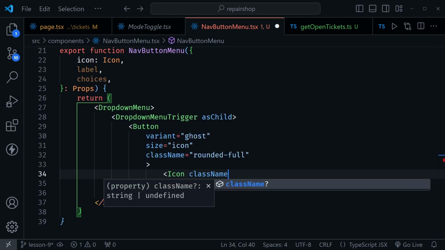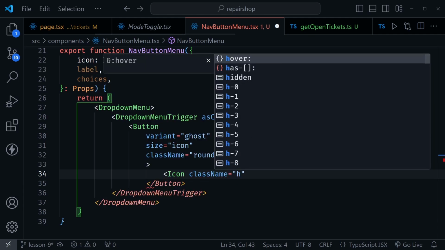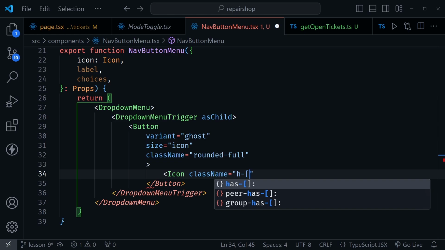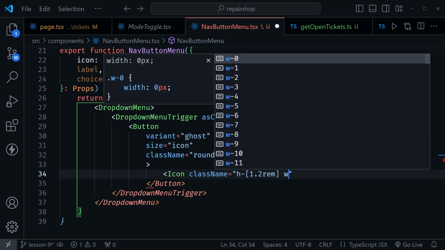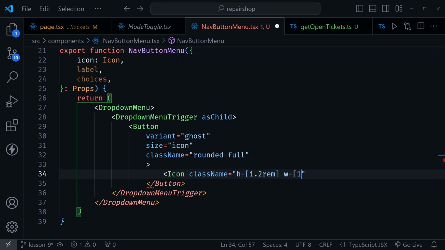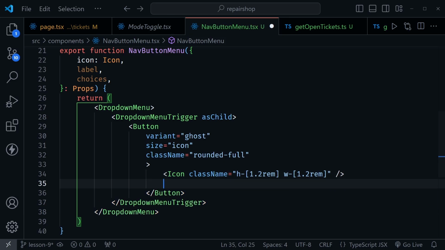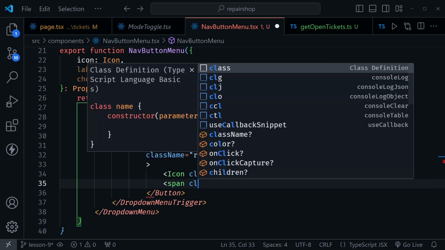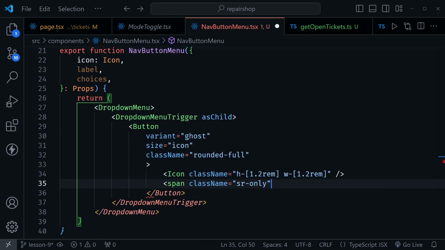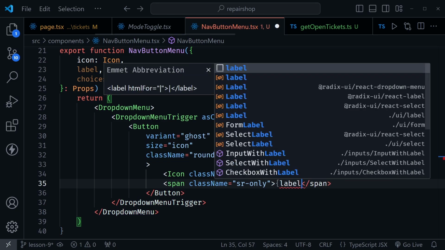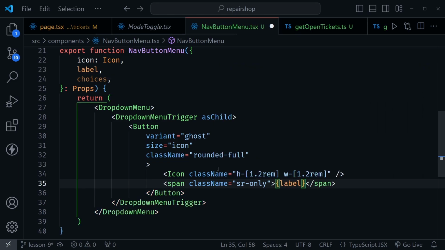Let's give that a className that will match our others. So we have h-, now let's put in a bracket and specifically say 1.2rem. And then let's do the same with width. w-[1.2rem]. There we go. And then we can close out the icon. Now after that, let's put in a span, and className equals sr-only, which stands for screen reader only. Then we'll just pass in the label for the screen reader.